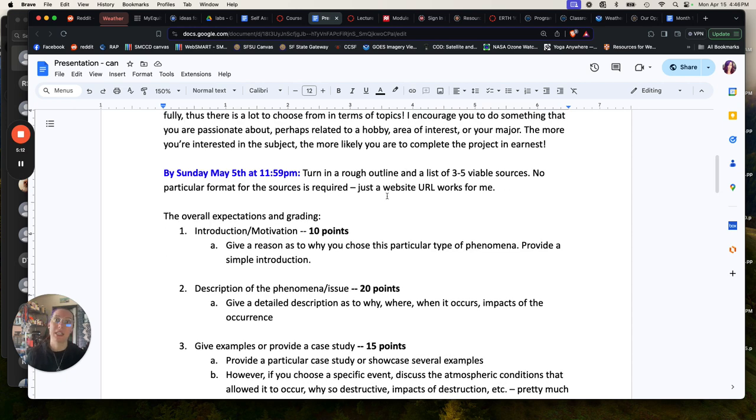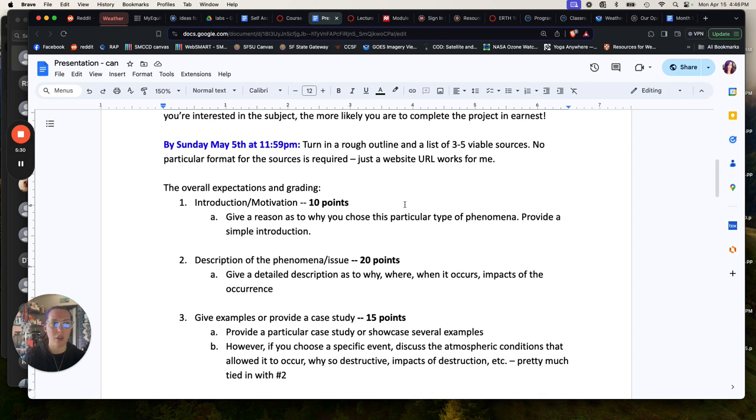But by Sunday, May 5th, which is kind of a ways from now, so I wanted to give you a little bit of time to investigate, to research, to think about what you want to do, I wanted to see a rough outline, like some bullet points, and at least 3 to 5 viable sources. No particular format is required though. A simple URL is fine with me.